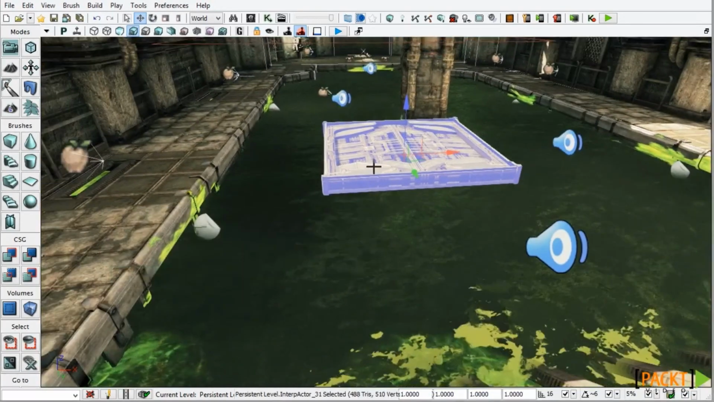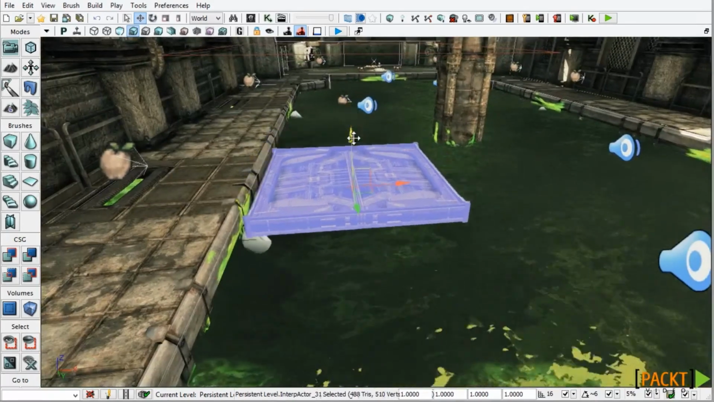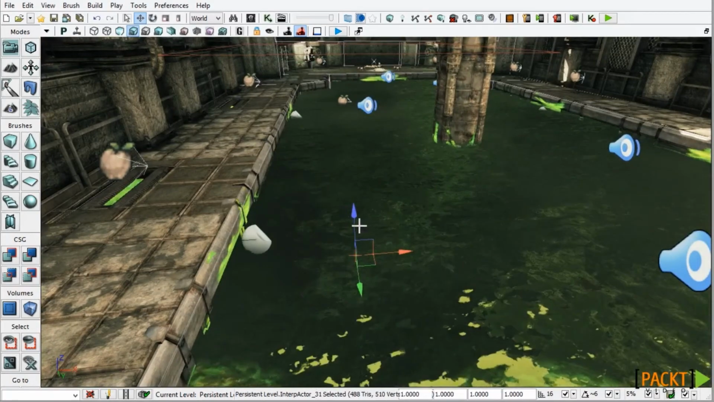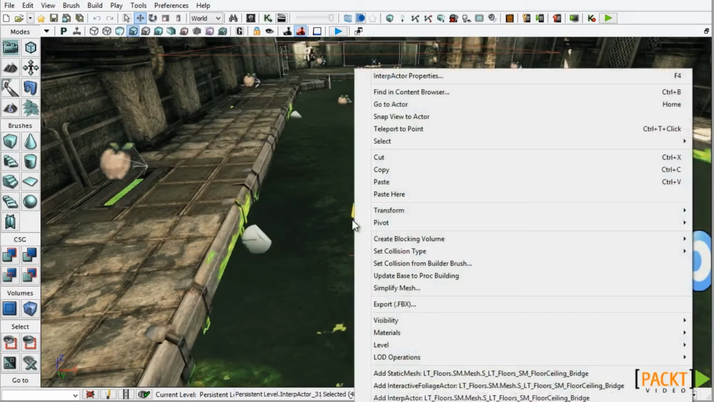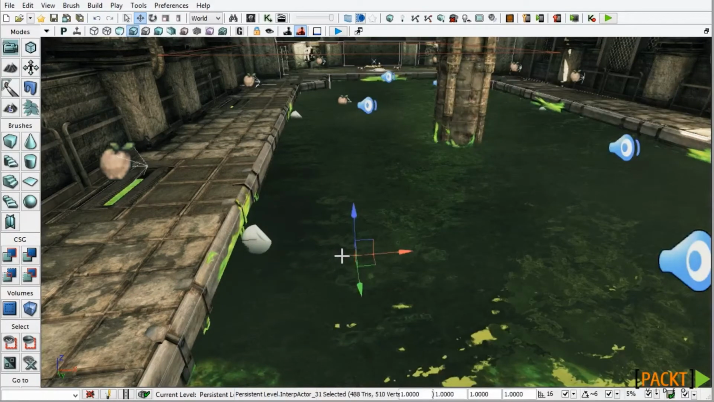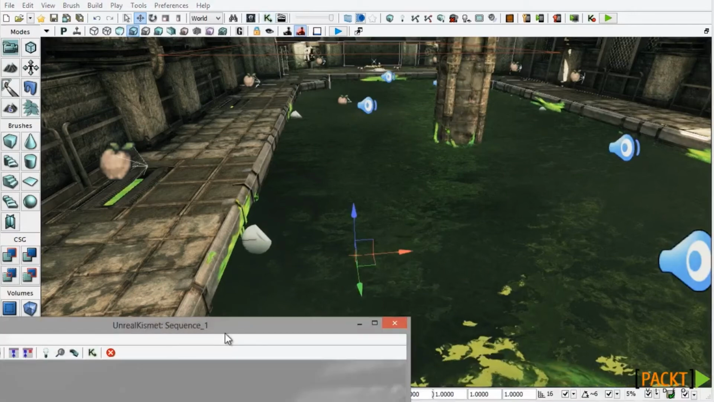This is going to auto-save. So just move it near the edge of the platform and put it beneath the ooze, and I'm just going to leave it at that starting position there. Right-click on the object and ensure that for Set Collision Type that you select Block All to enable collision detection for the object. I'm then going to press the green K on the toolbar to open up Unreal Kismet.